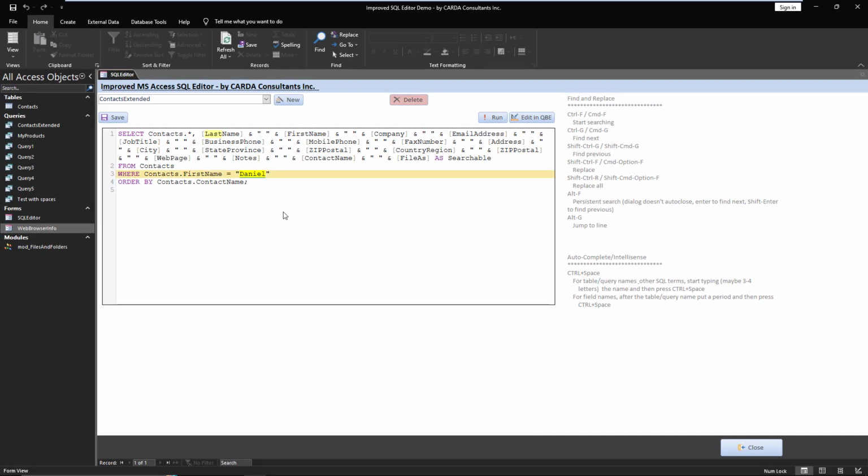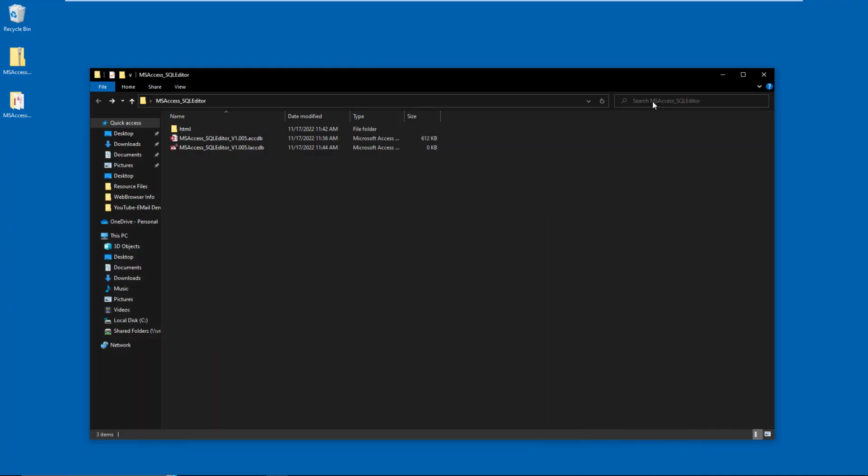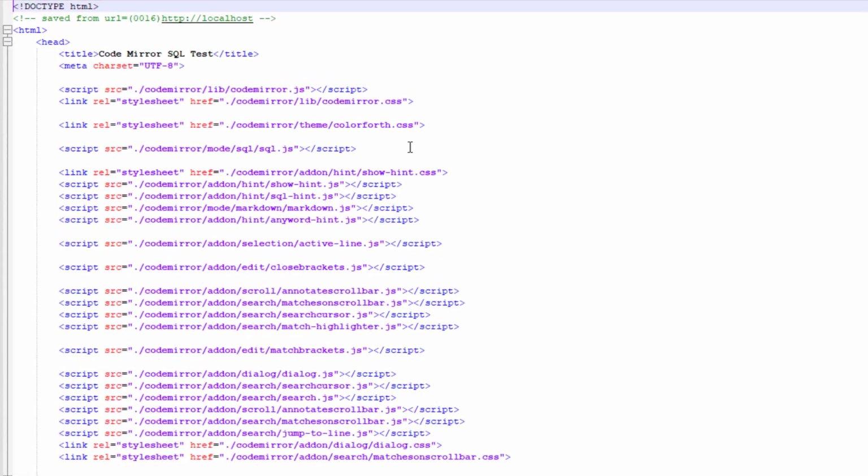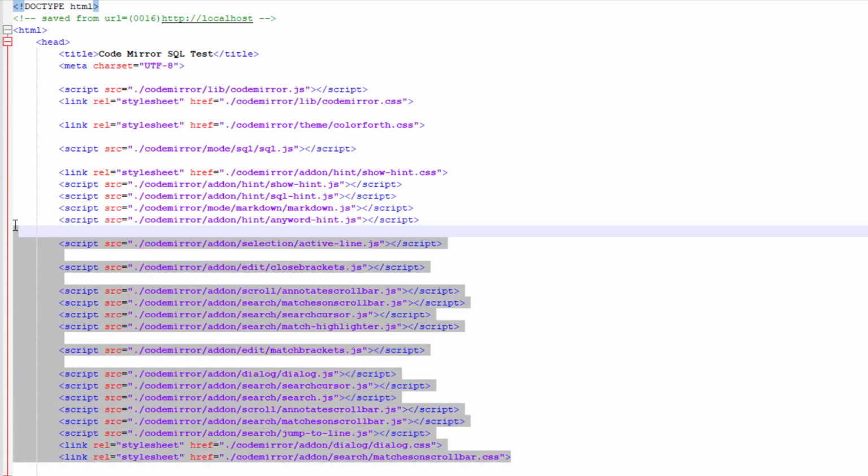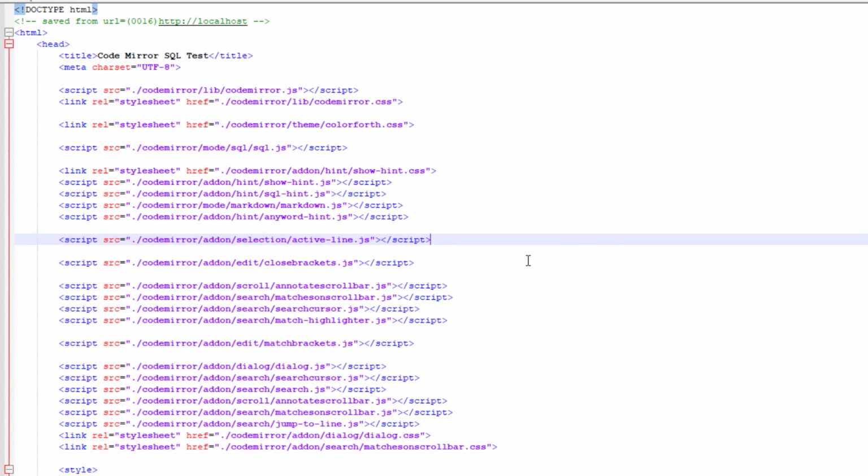CodeMirror offers a multitude of different libraries that you integrate into it, and that's how this all works. If you look for 2 seconds at the index file, you'll see the libraries I'm calling. I'm using the hint, the markdown, the selection and the edit, the scroll and the search. That's where we get the Control F, the search and replace and things like that.